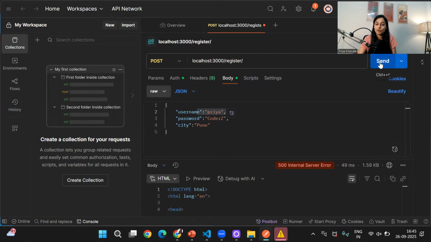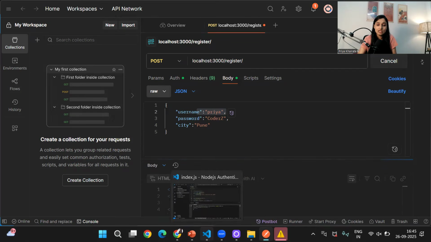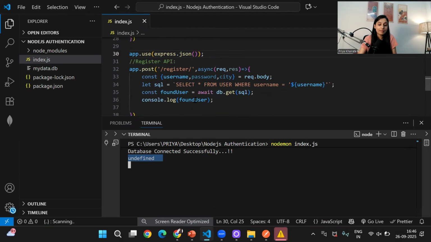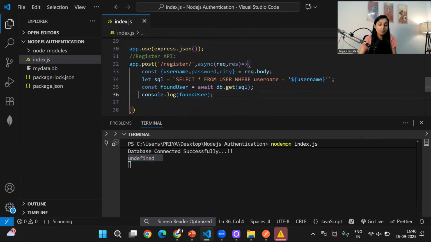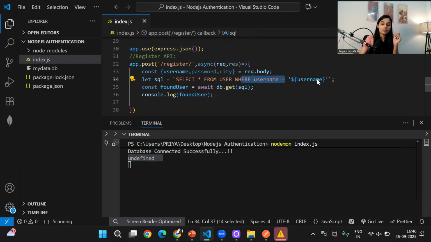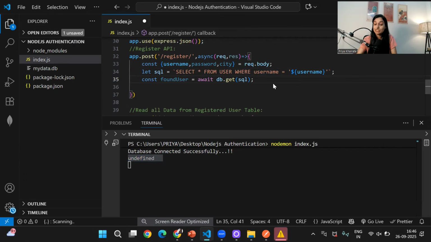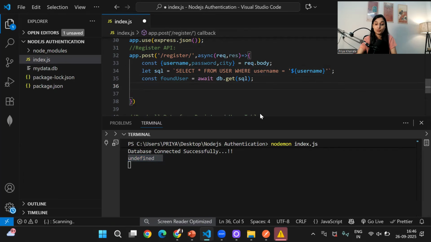So now I'm going to send the request one more time. Yes, I have sent the request. Now come back over here and check. I'm getting undefined. Why am I getting undefined? Because you have mentioned to print the foundUser variable. So there is no user present with the username Priya. This is how it returns the output. So if foundUser is undefined, it means there is no user present with the username Priya.